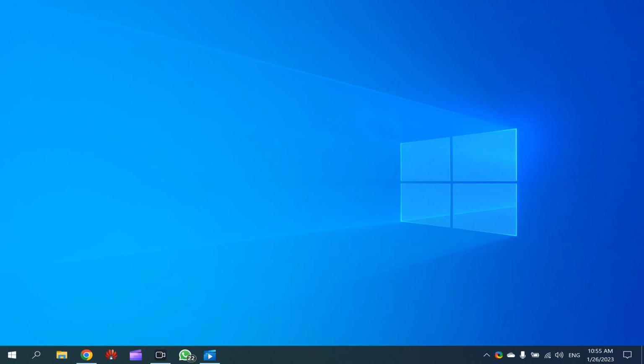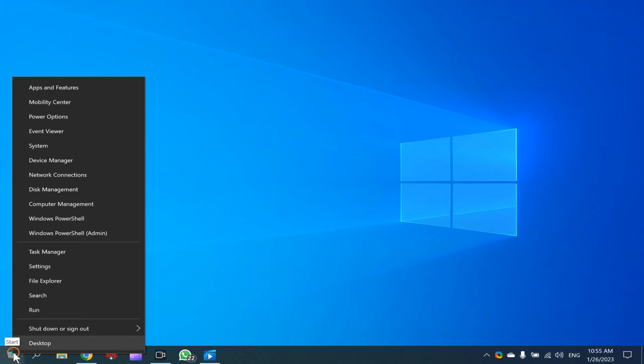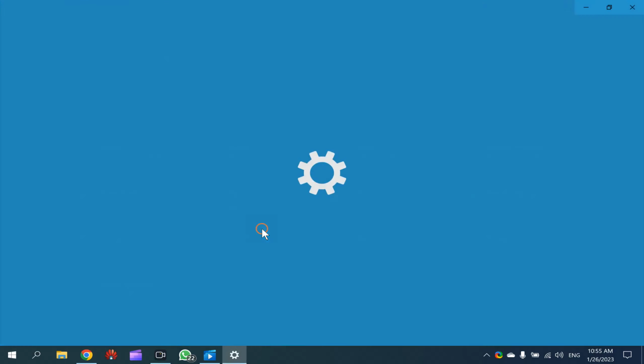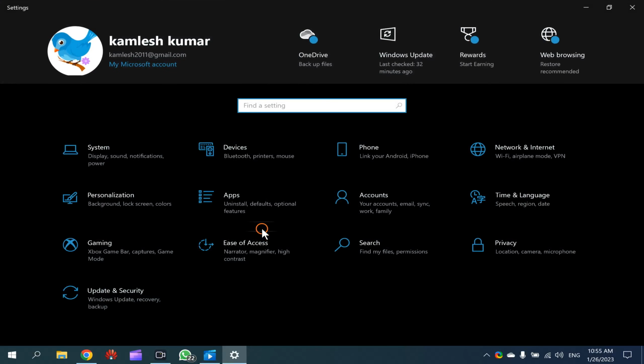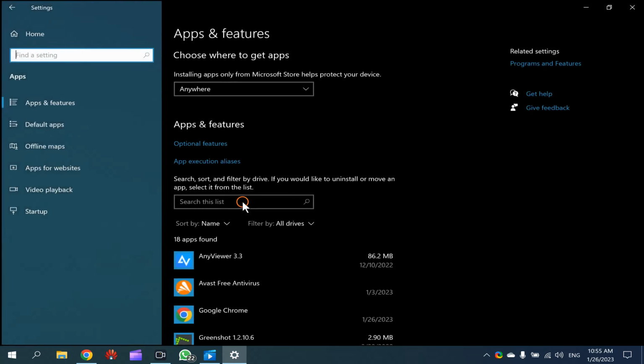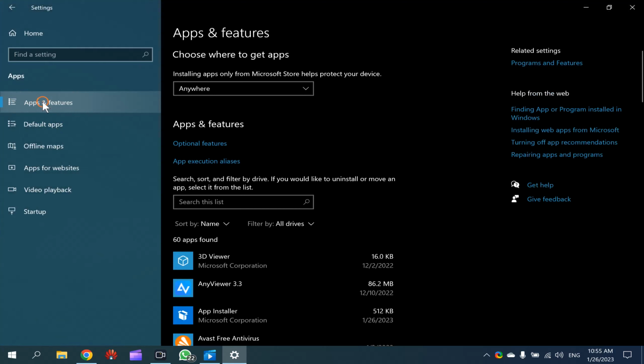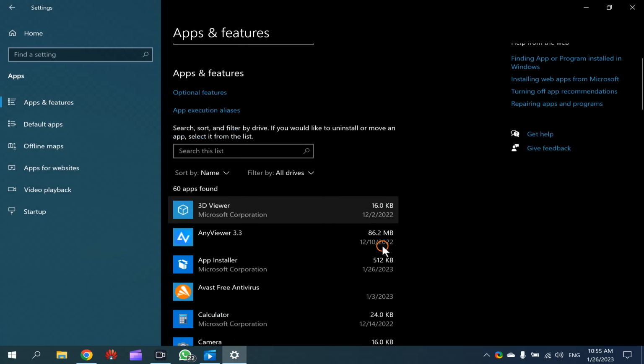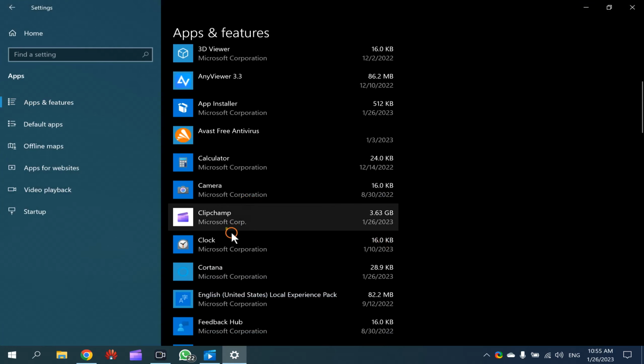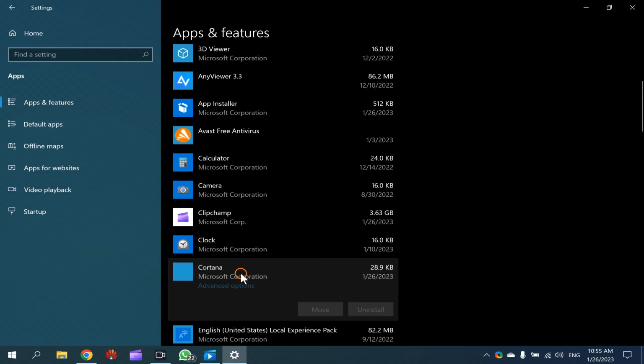And next, I will show you how to stop Cortana from automatically starting with Windows 10. For that, right click on the start button and select settings, or you can also press the Windows plus I key on the keyboard to open the settings app on a Windows 10 machine. Then click on apps, then select apps and features on the left. On the right, scroll down and find the Cortana application, then click on it.